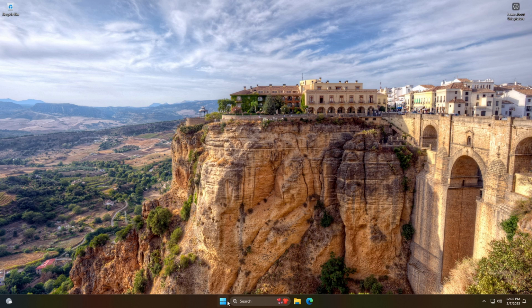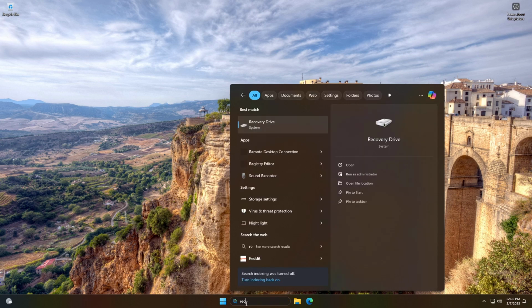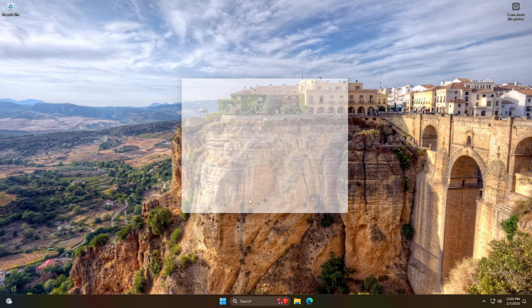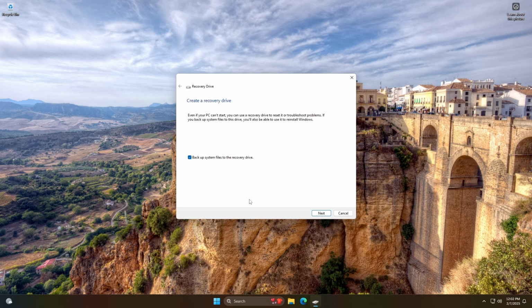Click on the Start button or press the Windows key. Type recovery drive in the search bar and select the tool from the search results. You may be prompted by User Account Control to confirm that you want to create a recovery drive. Click Yes to proceed. Check the box that says Back up system files to the recovery drive. This option is crucial as it allows you to reinstall Windows if needed.